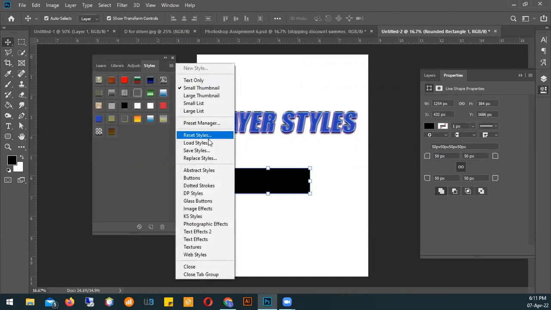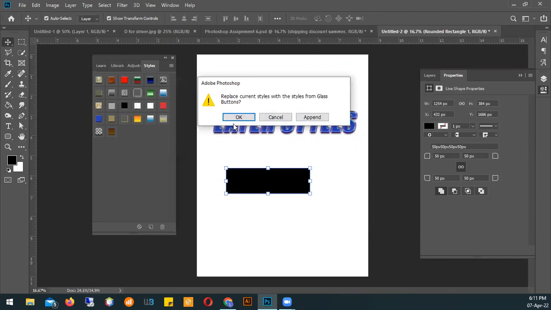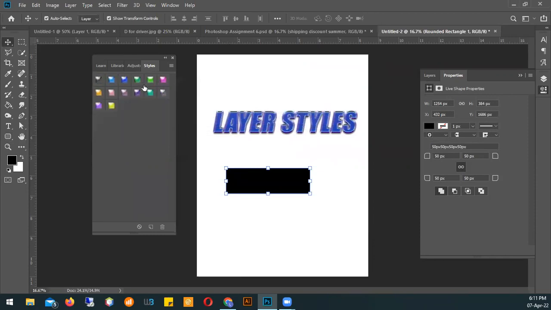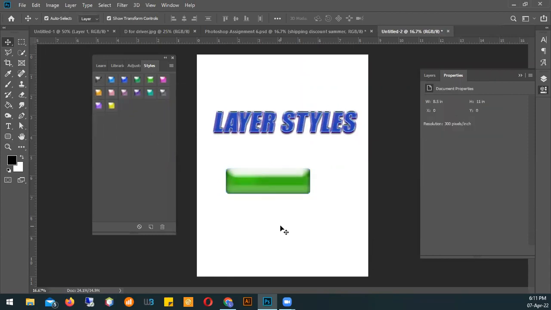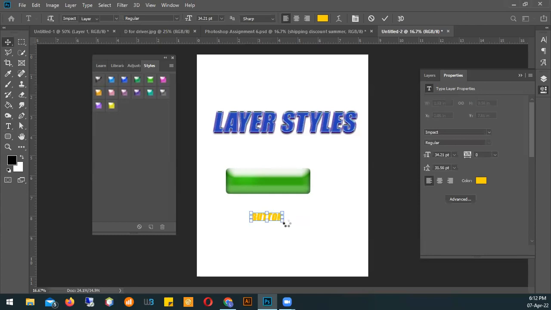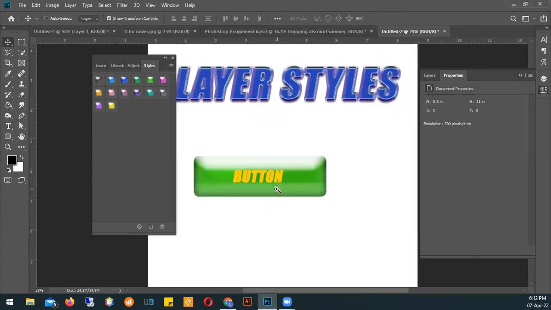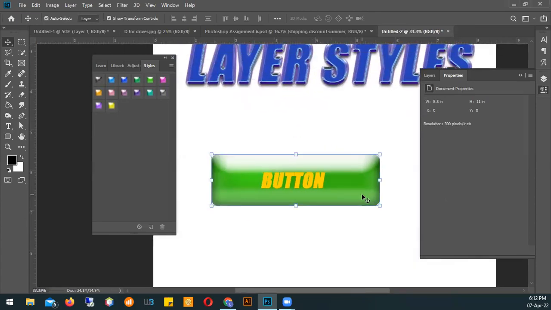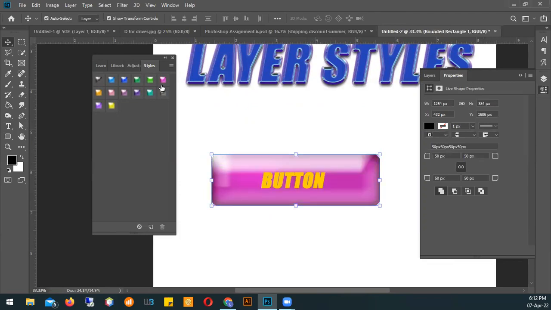I actually have a preset here, and you should as well, called buttons. There's another one called glass buttons. All right, let's start with the glass buttons. These are my preset styles. Let's see what this green one looks like. And then I could just throw some text on there real quick. Button. There we go. That's how easy we could create a button. We could change the style of the button by just clicking on a different style.